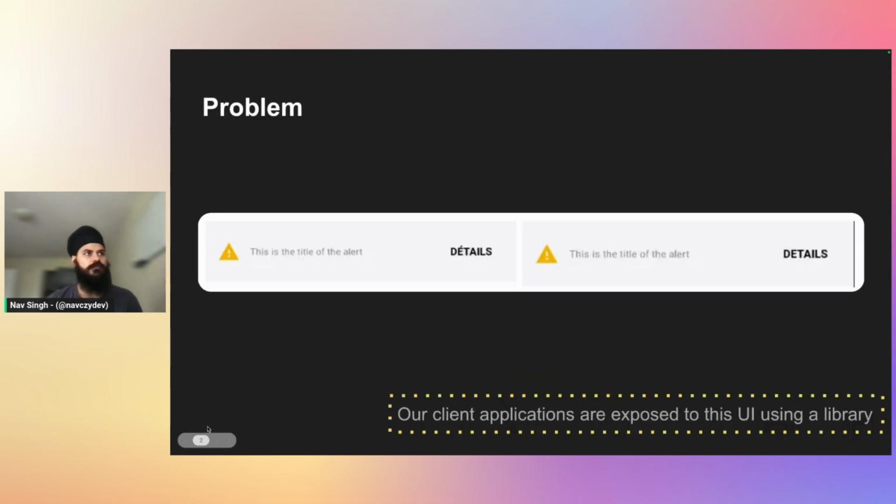So the problem is, currently we have an application which supports French as well as English. As you can see on the screenshot, this is the French version and this is the English version of the message. As you see, the E has an accent in French, and the English one is just without any accent. And our client application, that's a really important note here, is exposed to this UI from another library. We have a library and we are consuming it in our application, and it gives us these UI components.